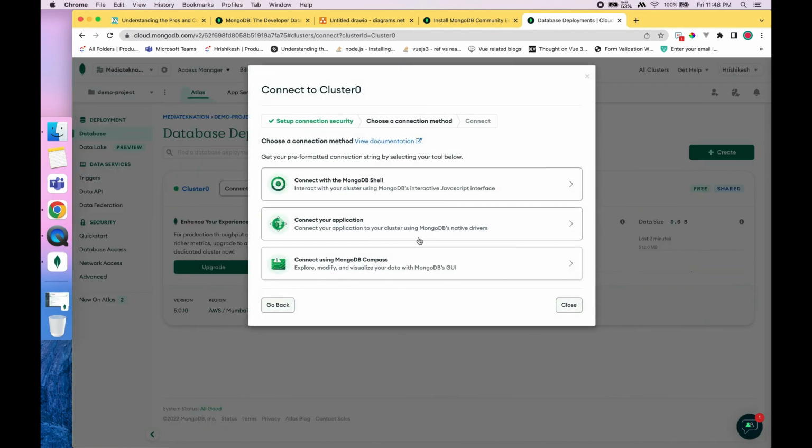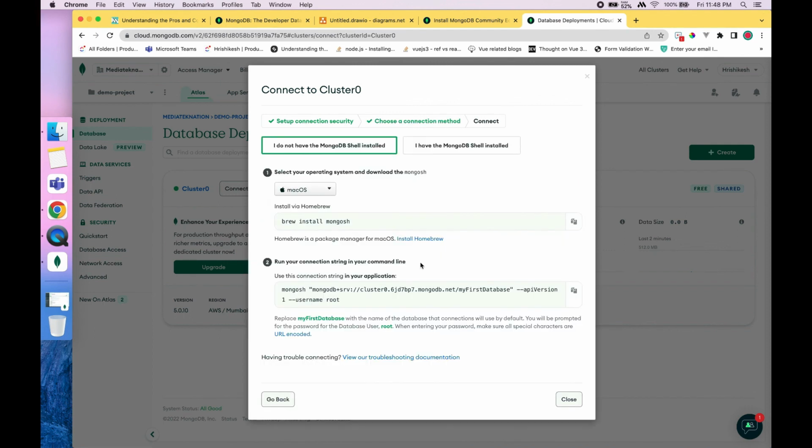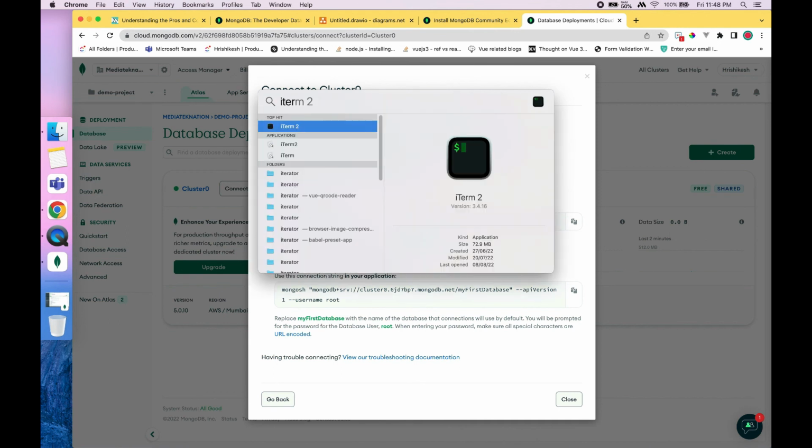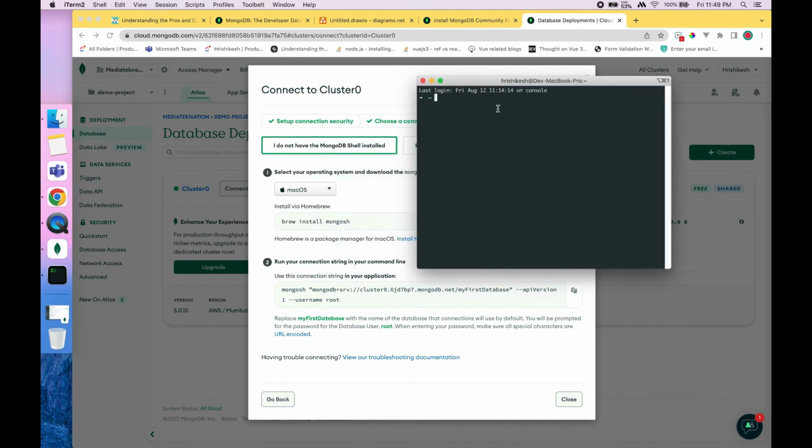Here you can see there are lots of options. You can connect with the MongoDB shell, and you will get the whole process of how you can connect. This is pretty simple. Let's just copy this one. I am using iTerm, and you can run this. Let's give it some time to install.